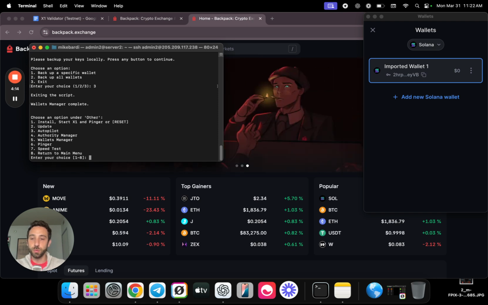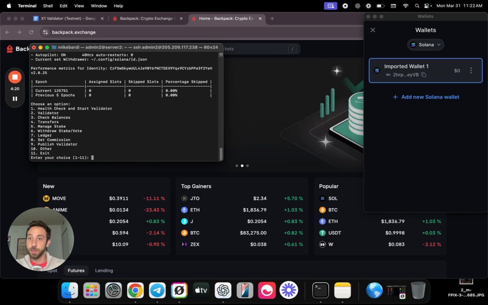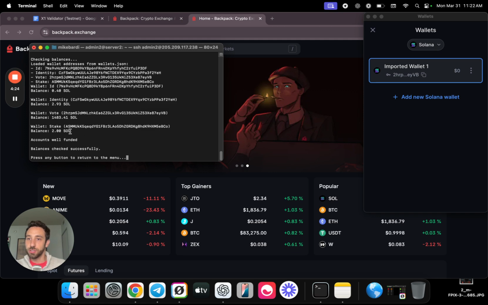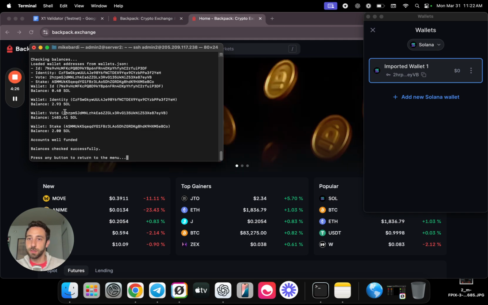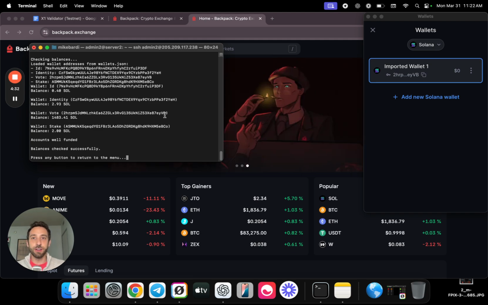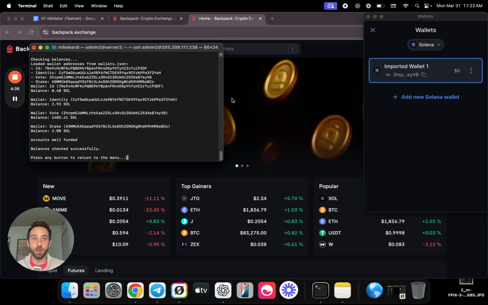Let's go to, where is it here? Let's get out of this menu. Let's go to check balances, number 3. So we want to look under the vote one. Yep, 2HR, and it ends in VB. So there you go. We just imported, in this scenario, the vote. And you would, if you wanted to, add the other ones as well.